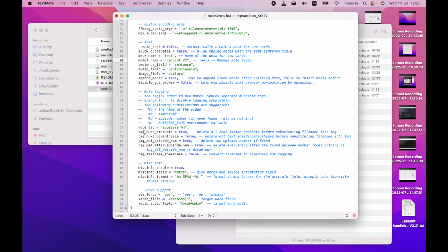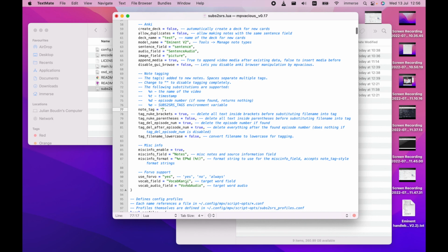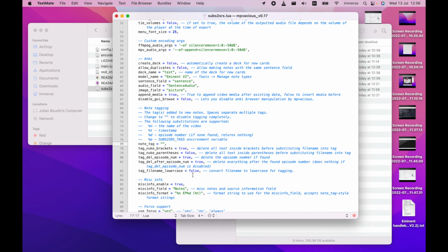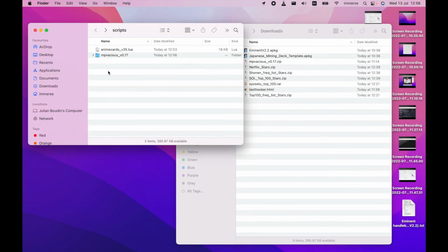There's also, if you come down to this note tag part, you can actually add a note tag, which I don't really want, so I normally just delete that. But it's got all the information you need here. I normally just delete it. And there's various other information here which I've just mostly ignored. Okay, so you can hit Command S for save. And that's it.